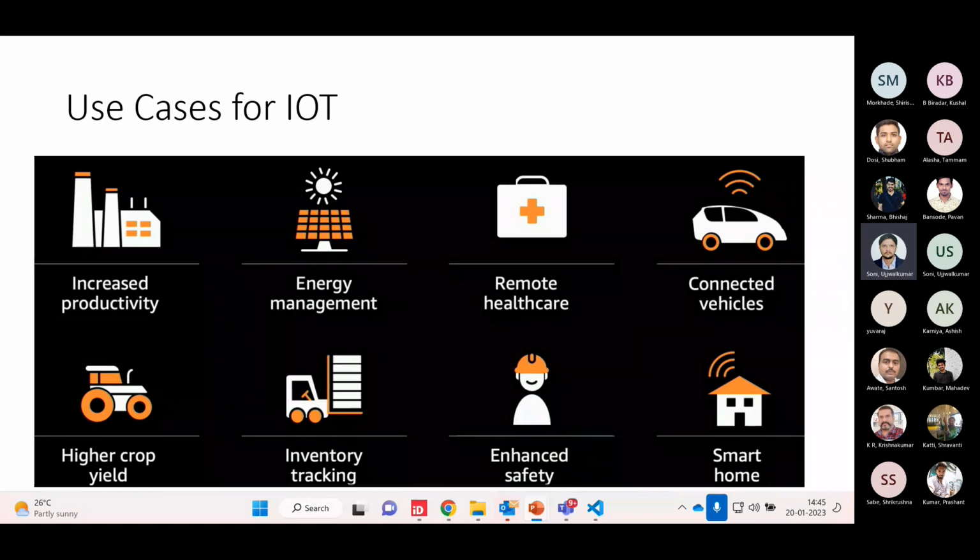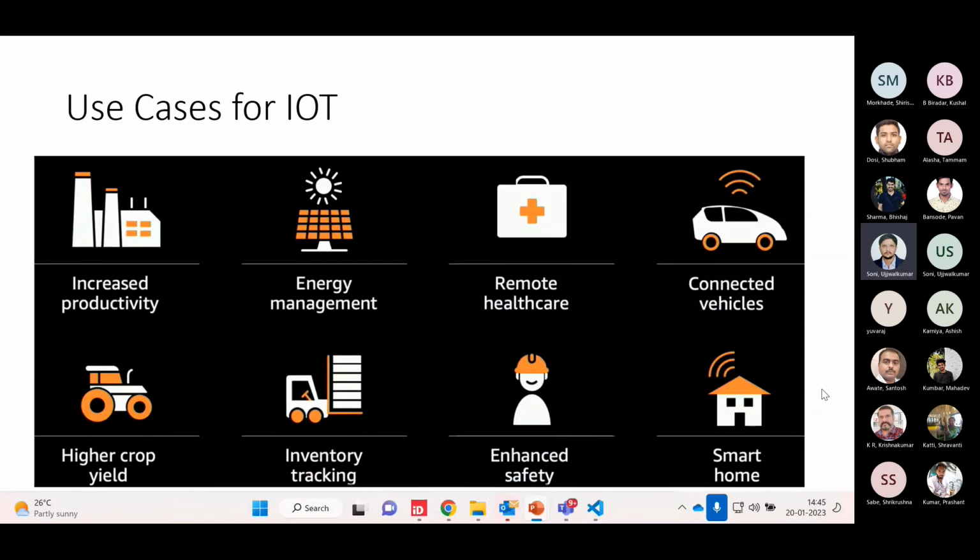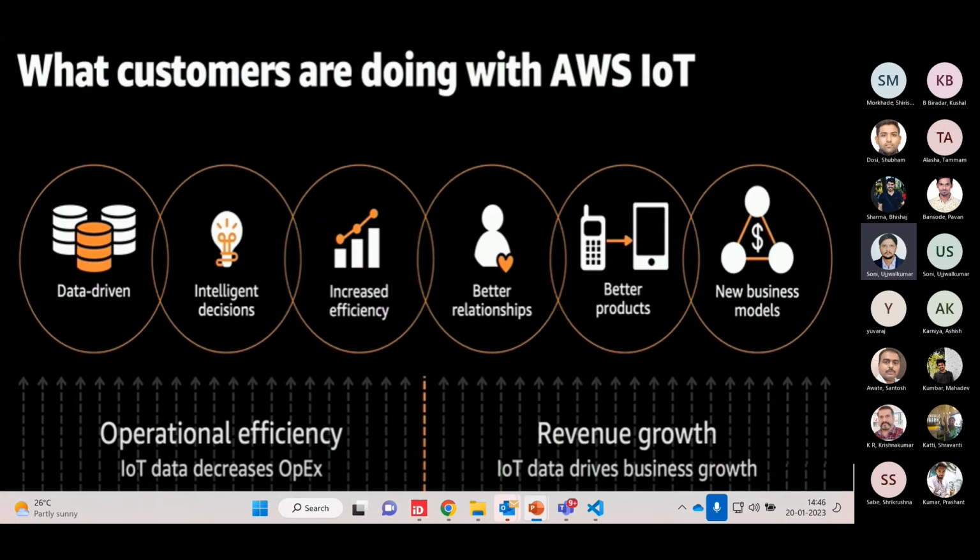So there was live tracking using satellite that they were performing on these containers. And smart home. There is a use case for smart home like Alexa, which we all already know. Behind the scenes, of course, Alexa is also using AWS IoT and Lambda. I will explain what Lambda is in the next slides.